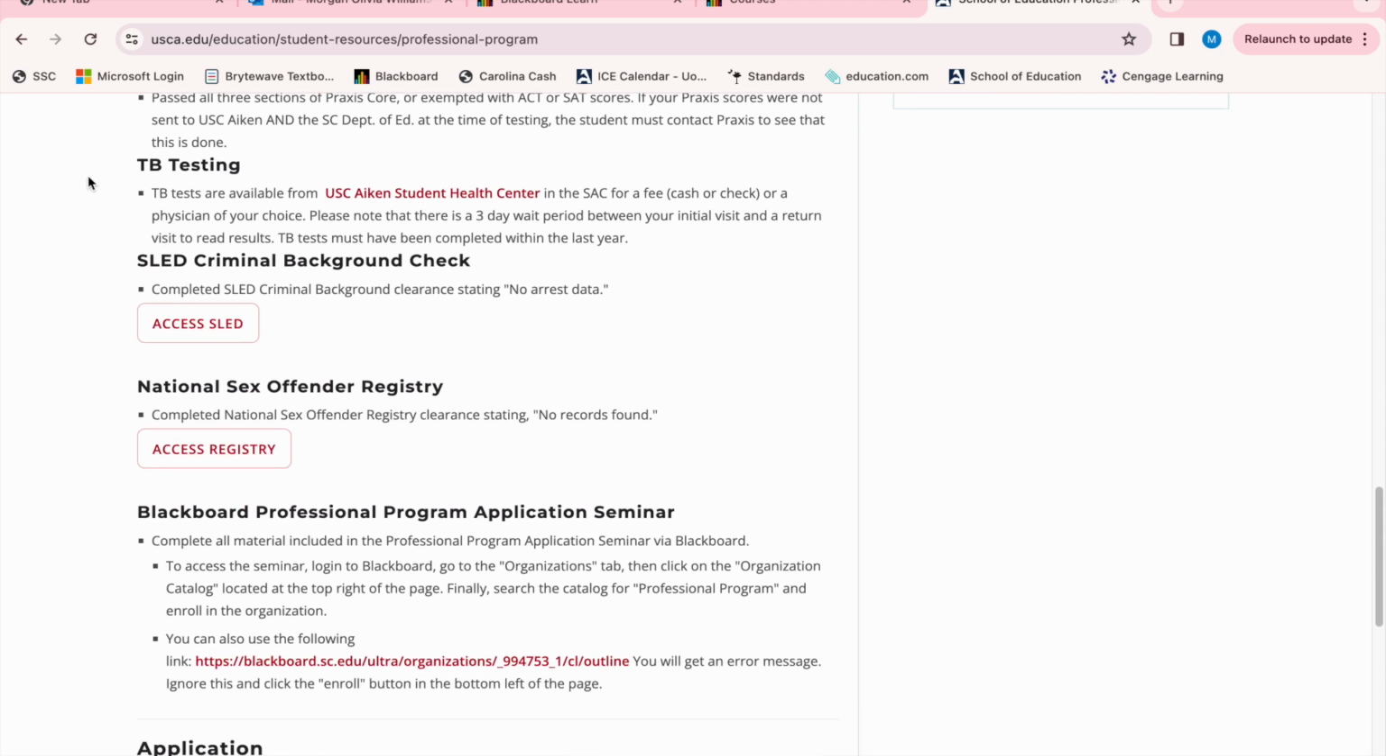So next we have TB testing, and that is a tuberculosis test that you will need to have conducted. It is offered here at the health center on campus. It is in the SAC building down the hallway by the Starbucks. I paid $10 to have it done, and they fill out a document. You go in, you have the test completed.